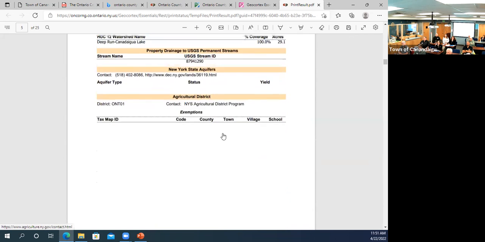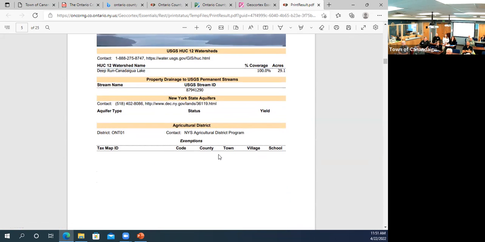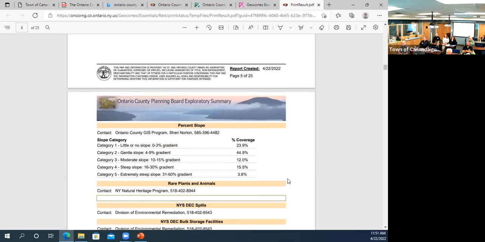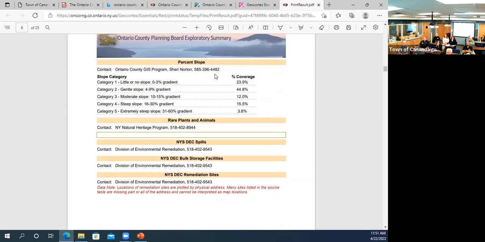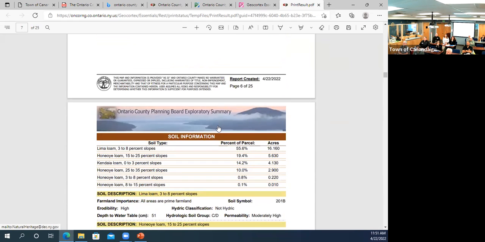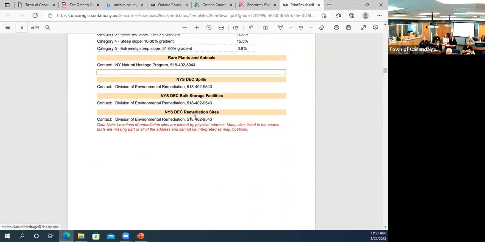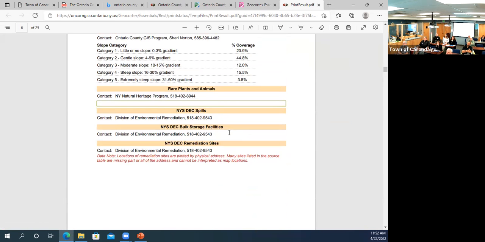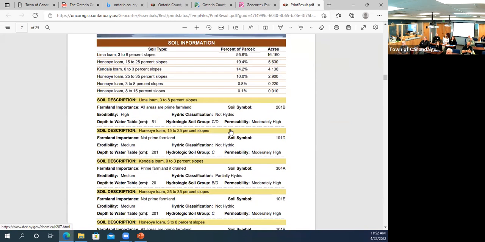So if it was in an ag district, we only have one now, ag district 1, does that impact that at all? And then details about the slope and lots and lots of information. We do on a nightly basis pull DEC data for spills, bulk storage, and remediation. So if there were any on that particular site, those would get listed there. So we have various information.